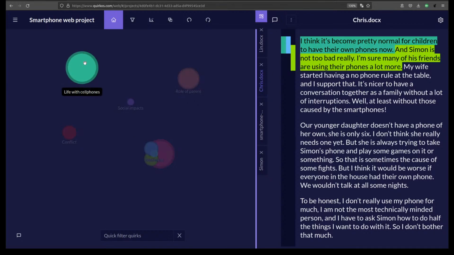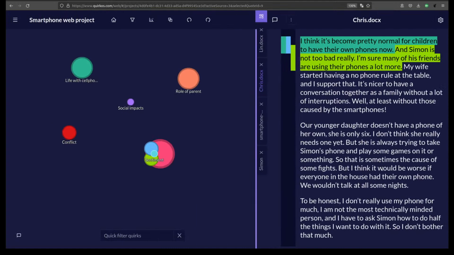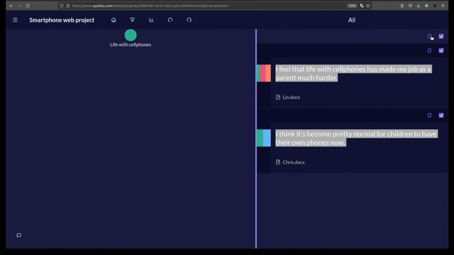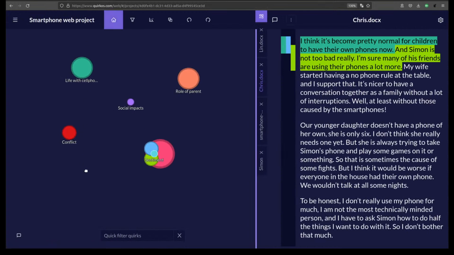If I double click on my life with cell phones extract here, we've now got comments from Chris and comments from Lynn. We can click here to go back to where that quote appears in the text, or we can select all of these and copy and paste them to put somewhere useful. Now click back here on the home button. What have we got here?